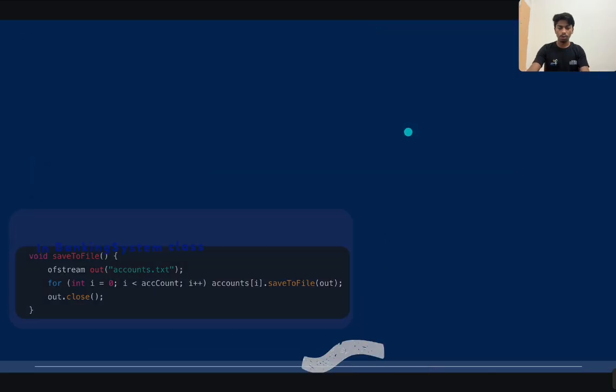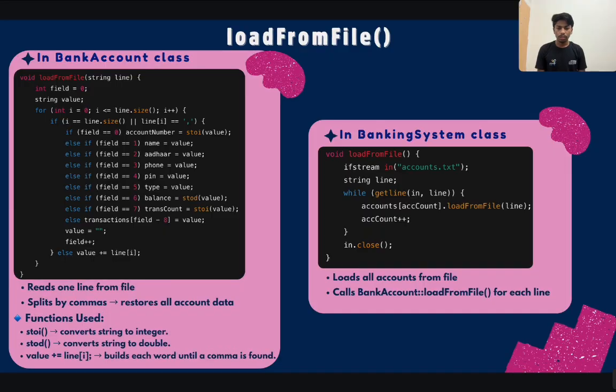Now the next function is load from file. So this function reads the file line by line and restores all account details into the program. When the program starts, this function first creates a variable field equal to 0, which tells us which piece of data we are reading, like account number, name, phone, balance, and so on, and reads characters one by one into a temporary string value until it finds a comma.